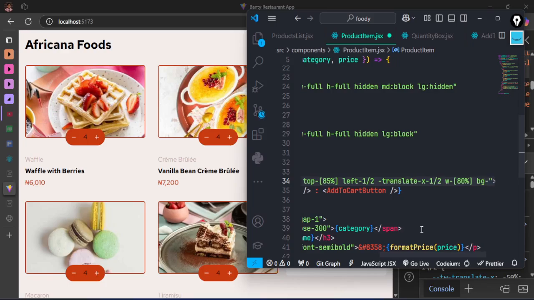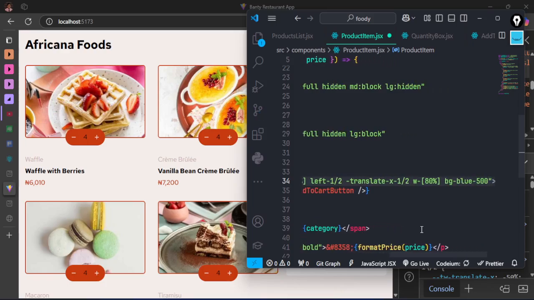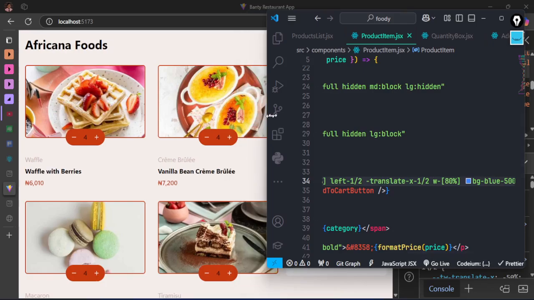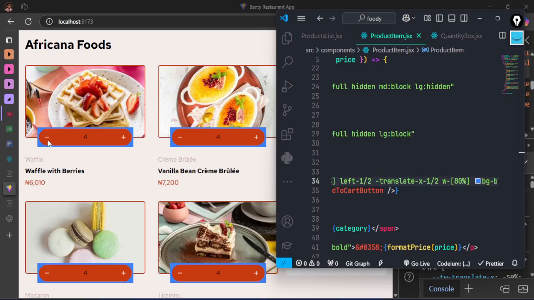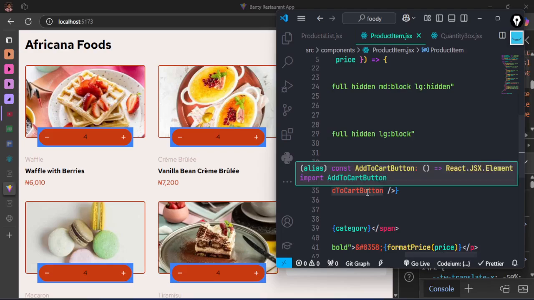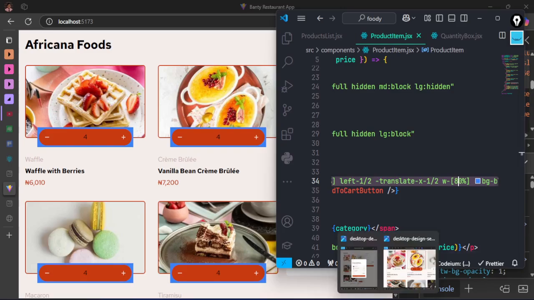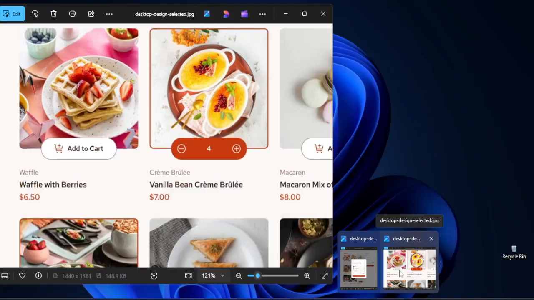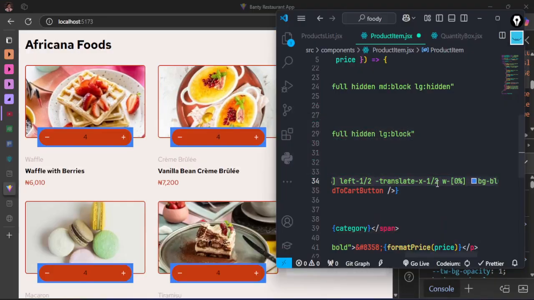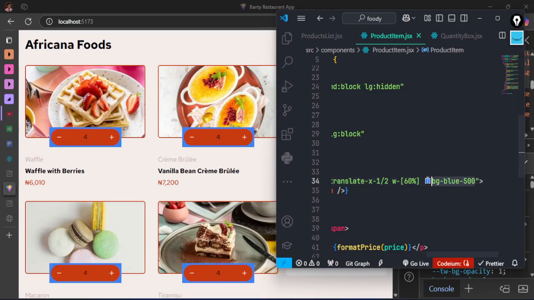Let me give it a BG blue 500 like this. So BG blue 500, so save it, and we should have that container placed. As you can see, they are going to fill the container because we did not give it a width before, so it will not expand at all. But now that I've applied the width of 80%, which I think is really big, let me change it to 60% of the container. So whatever the container is going to take, that width, the button will take that width automatically there.